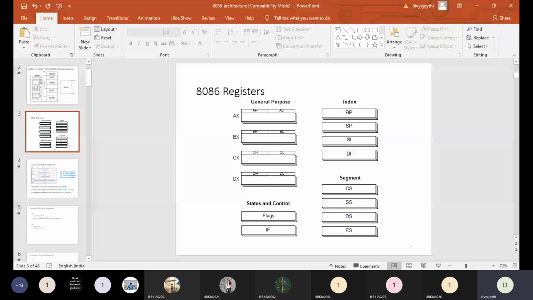Now we'll be looking into the general purpose registers. There are four types of general purpose registers in the 8086 microprocessor, named AX, BX, CX and DX. Before we move into the discussion, let me give you one clarity: all the registers which 8086 contains are 16-bit registers. That means they support 16 bits of data at a time. Now we'll be moving on to general purpose registers.